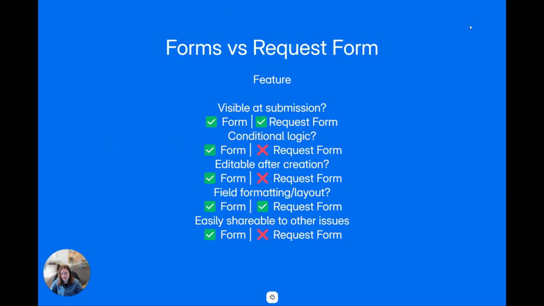So, we have forms versus request forms. Both of these are visible at submission. With the forms, as long as you attach it directly to the request type, it will be visible directly at submission. On the request form, these fields are automatically put into the request type itself, so they're always going to display right there. By default, in the request form, it does put summary and description automatically.